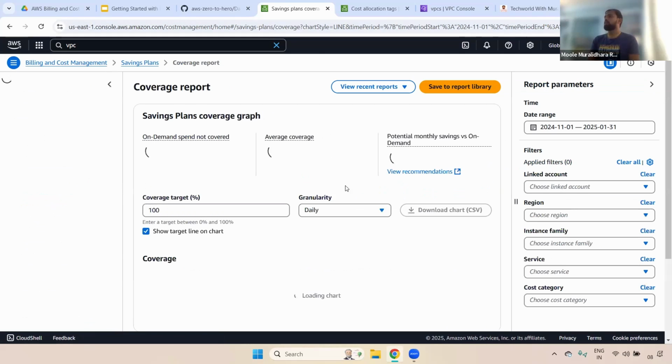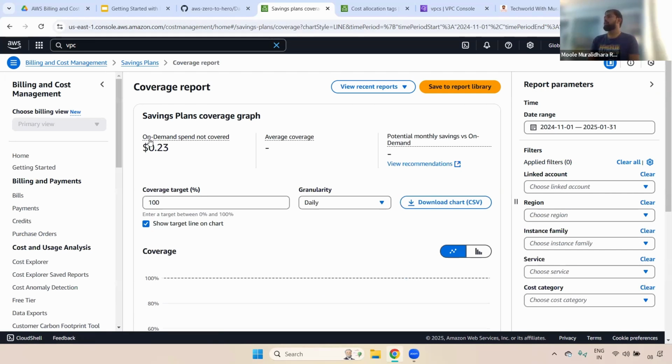And then the coverage report. Here we can see how much coverage we have. This is the on-demand spend not covered. And also here we can see the average coverage, and everything you can see here. Currently we haven't purchased any plan, right? That's why you are not seeing much info here. Okay. Fine. Now you can come down.